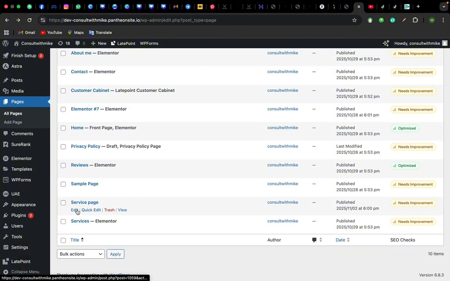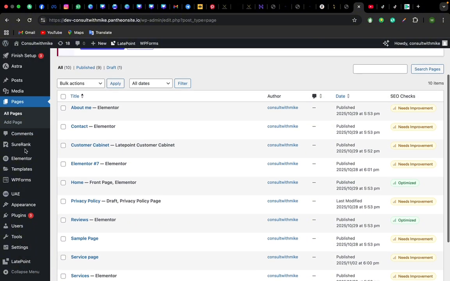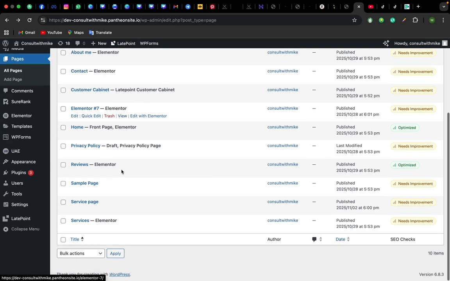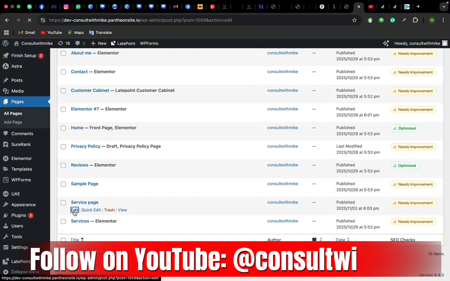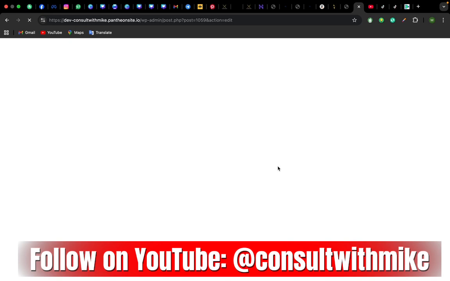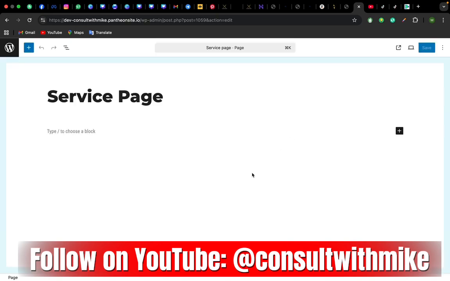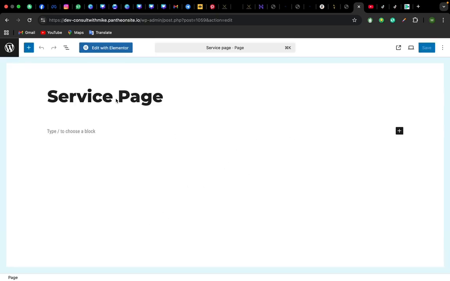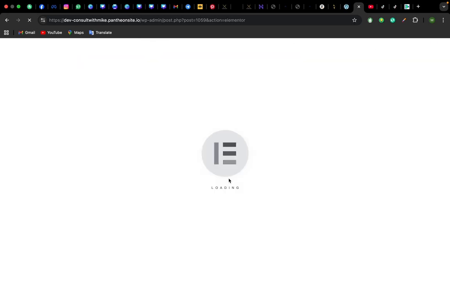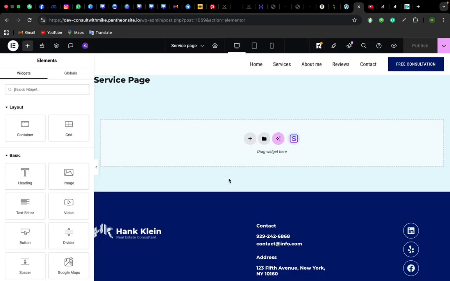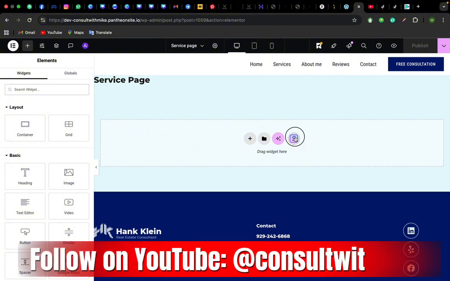So the first thing you need to do once you log in to your dashboard is to come into the page option, and then once you click on it, come into the page you created. So you can click on edit, give it a moment to load up. So once it's up, you just click on edit with Elementor, then give it a minute to load up. Once it's up, all you have to do is just come to this starter template logo and click on it.